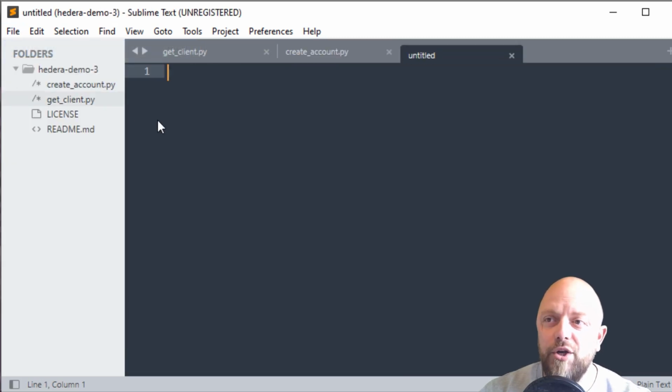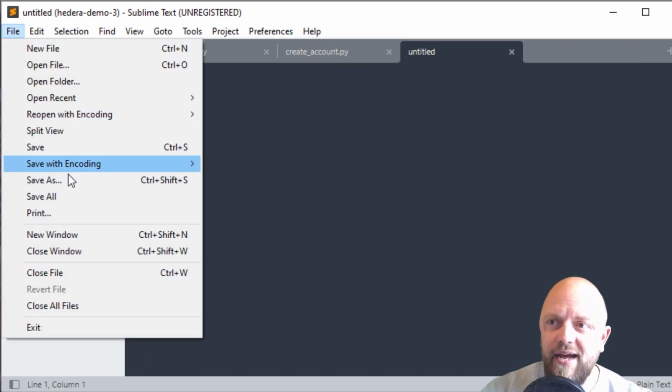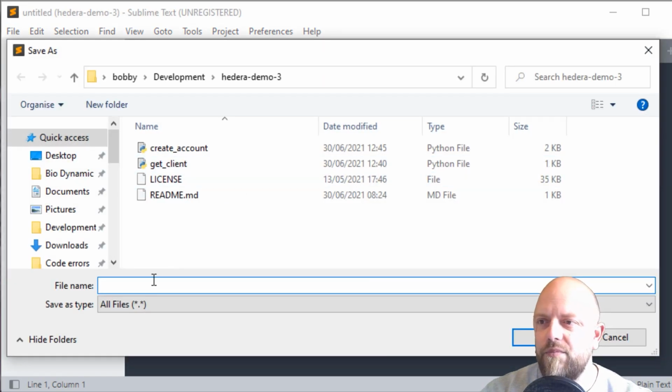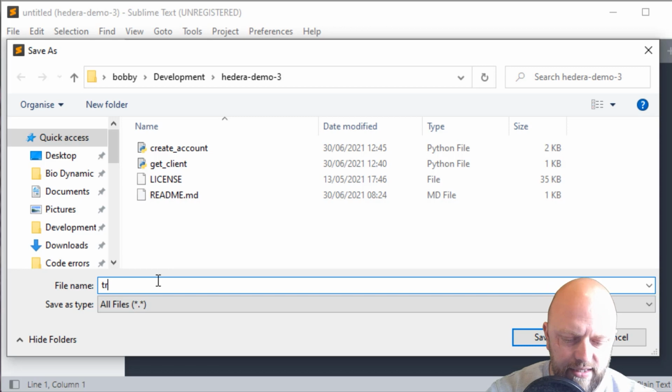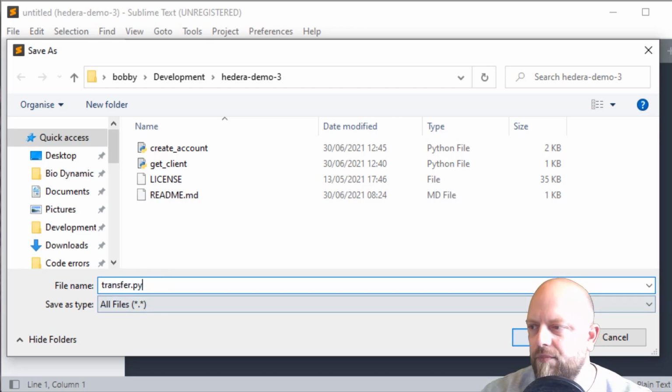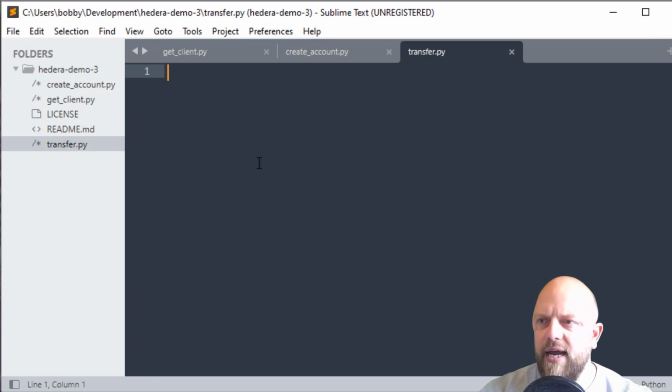So file, new file, and we'll save this as transfer.py. Okay, and there is quite a bit of code here, so I'm going to dump it in here and talk it through rather than trying to type, because this would be a very, very long video otherwise. Like I said, the link to the GitHub repository is in the description below, so you can get your hands on this code very, very easily.